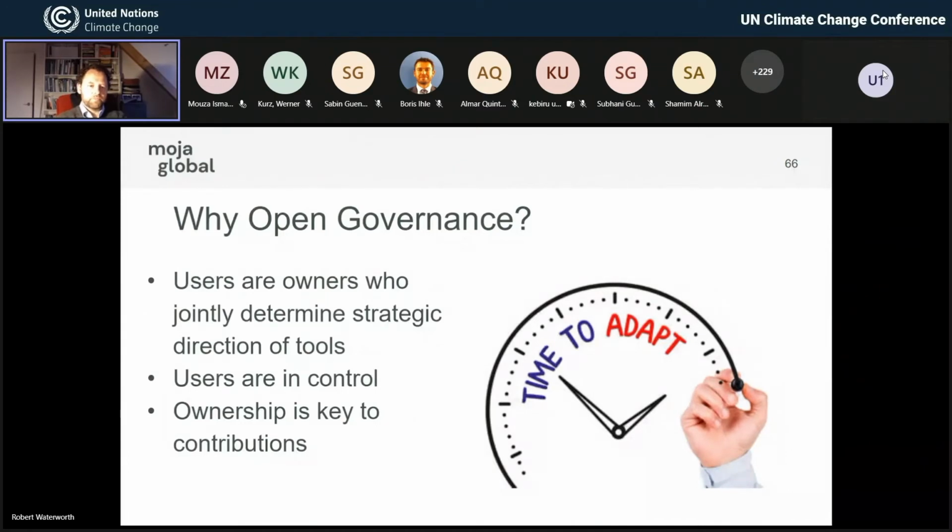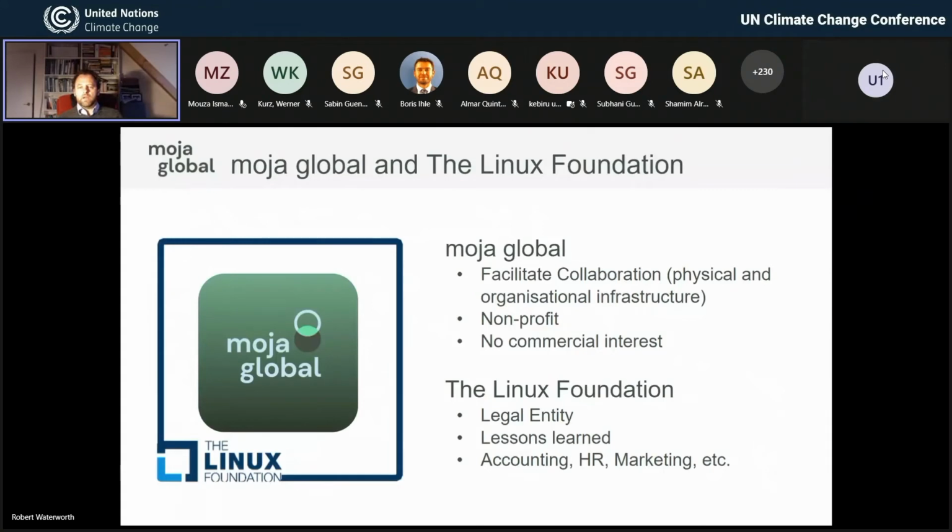Why open governance? This is around how we actually govern the code. Who's in control and how does it get done? All of this leads to a decision point that we made in 2015, I believe, when we were trying to figure out how to set up the open source process around the Flint.